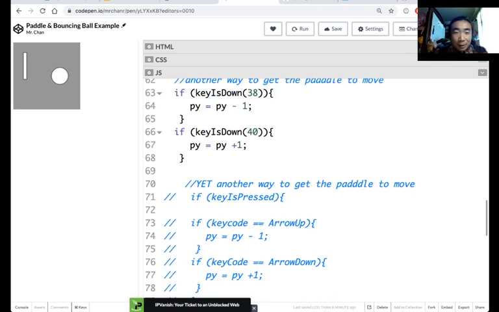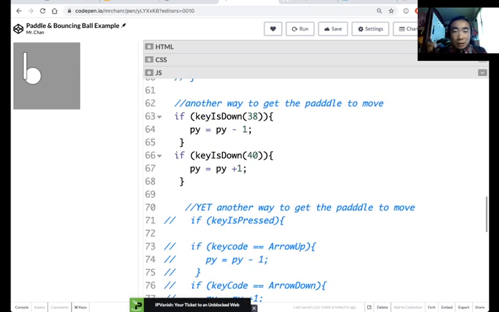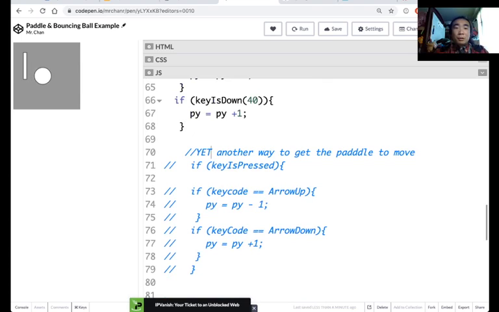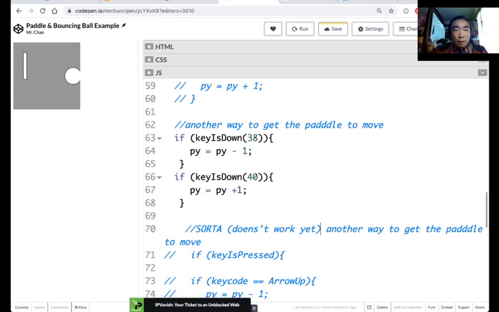Cool. So here, we got the paddle to move, sort of, one way or another. This one, I don't know why, and I'm not going to spend the time to investigate it. It doesn't work yet. Okay, so we got the paddle to move up and down, great.